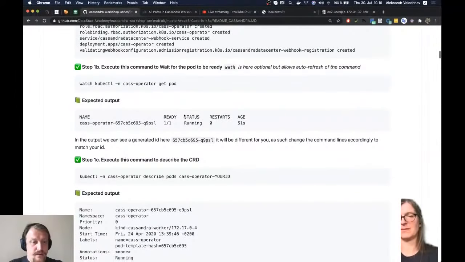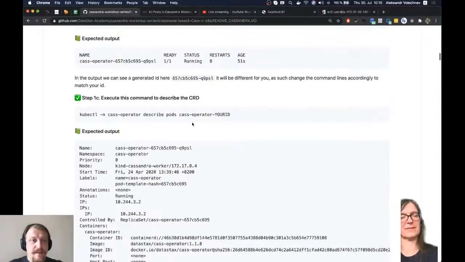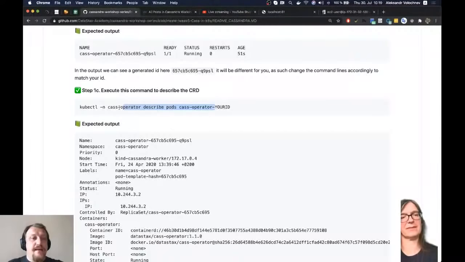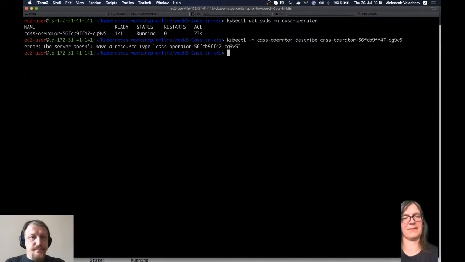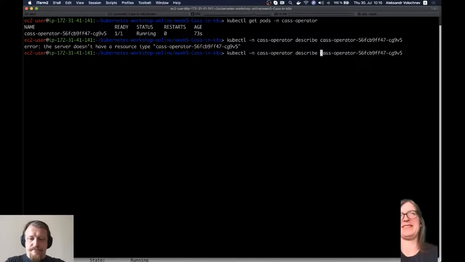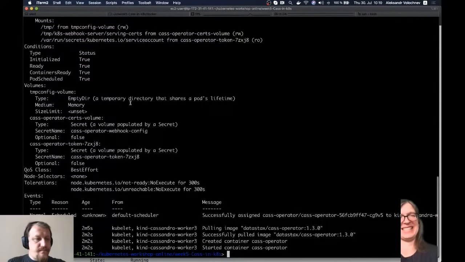So now we can ask the system to explain something about our pod as this Cass Operator is running. And I'm going to do this with kubectl. I need to specify the namespace Cass Operator. And I want to say describe. And I want to give this ID. Oh, of course. Don't forget to specify the namespace, or you might not find it, right? So something to bear in mind.